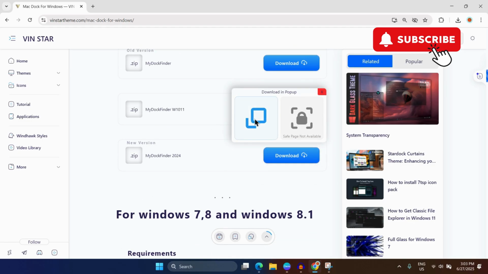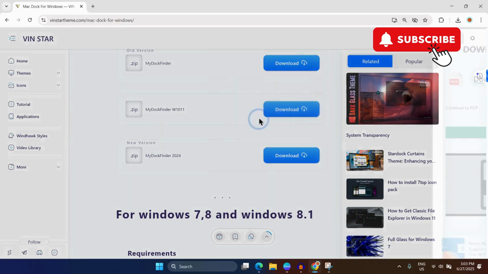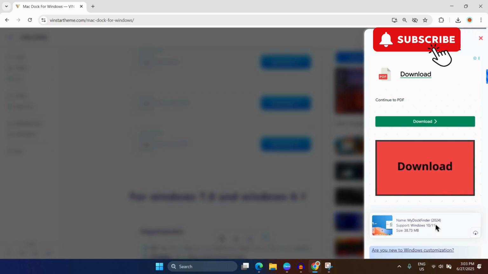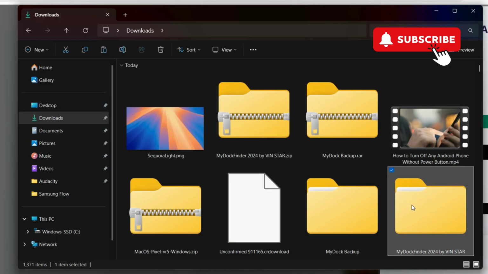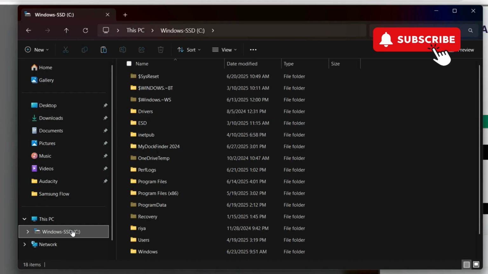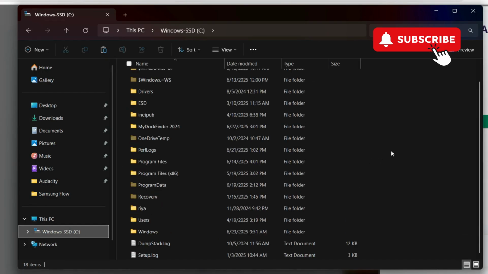Now click on this download in pop-up option. Now here you should see this download icon next to this MyDockFinder app. Click the download button. So you will see this MyDockFinder zip file. You will need to extract it. Once the file is extracted, copy the file. Now go to the C drive. Now paste the file here.